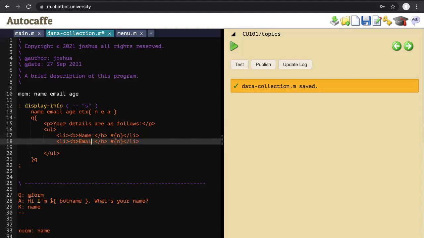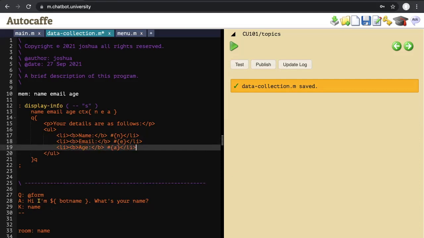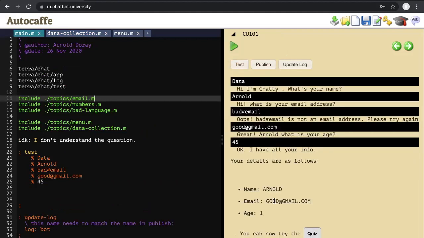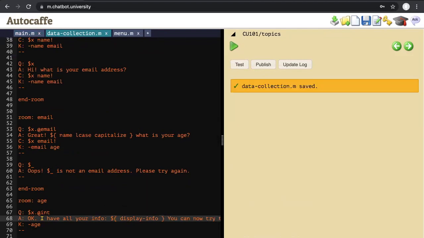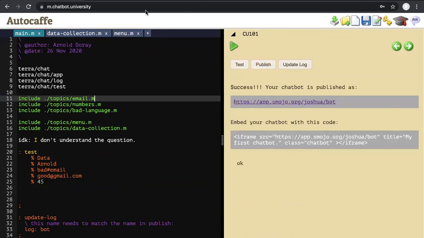Email. Oh, and age. Okay. All right, so let's test this out again. Go back to this and test it. Okay, so then I've got this spurious dot out here. I don't like that. So let me just remove the dot, the period. Okay, now I can publish and run it on a test.